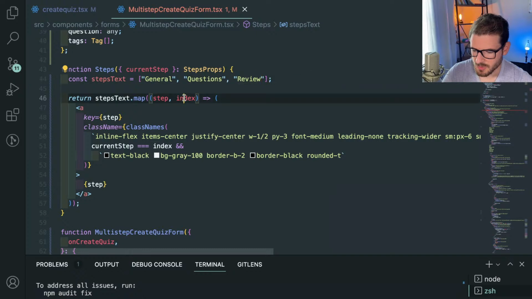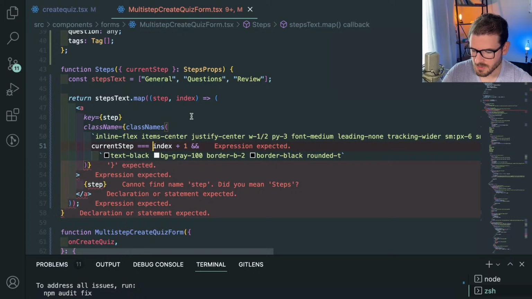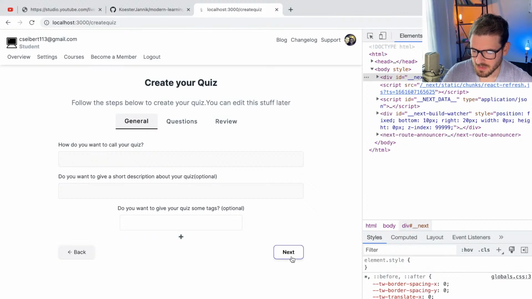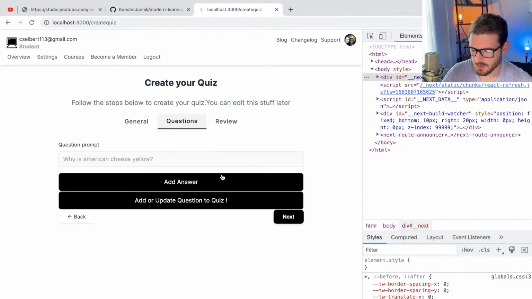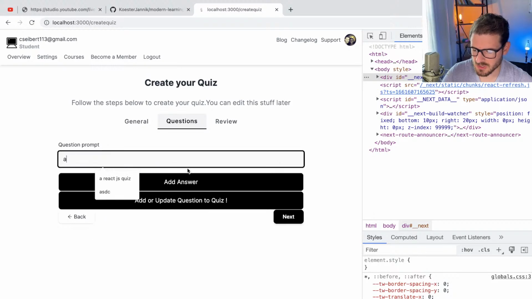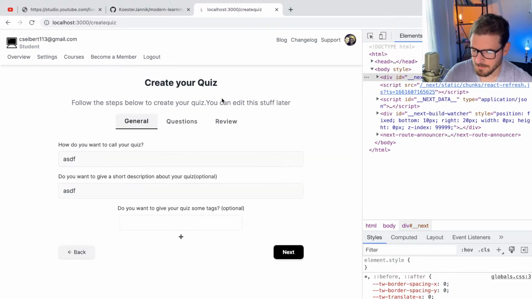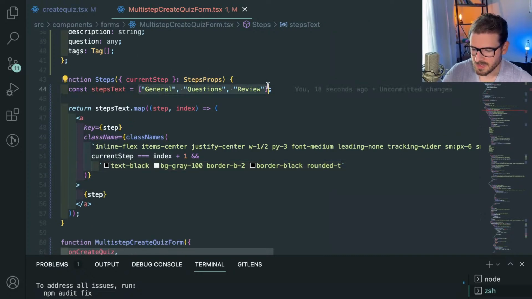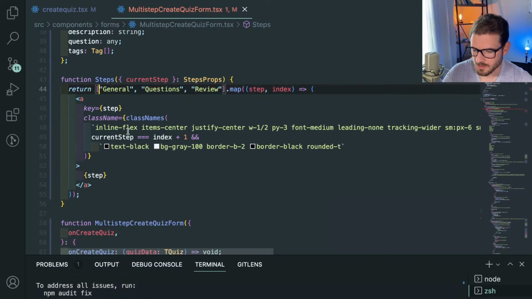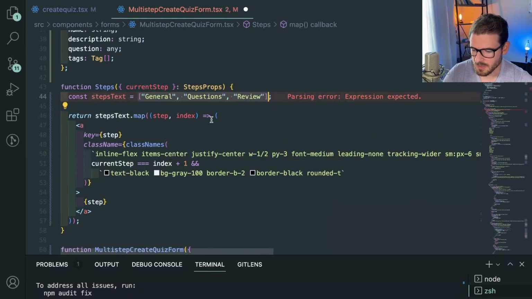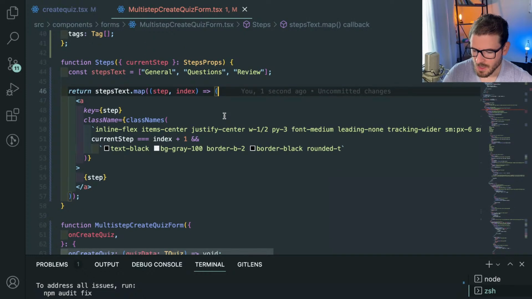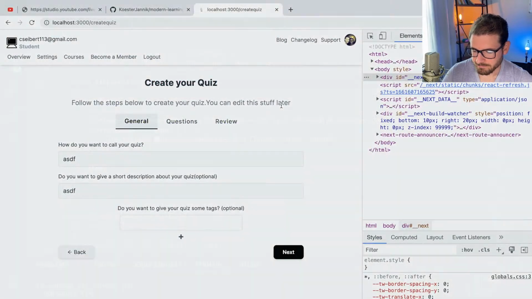General questions review index + 1. Don't know if I need parentheses there. I need to go back and relearn my precedences in JavaScript, because sometimes I forget the precedence of ternaries and additions and stuff like that. All right, so you all let me know, did I make this cleaner at all? I mean, technically I could have done this too. Don't know if that's cleaner. Probably not. I'd probably keep that out. But yeah, it works. Looks cool.